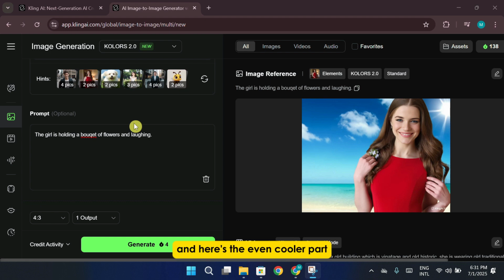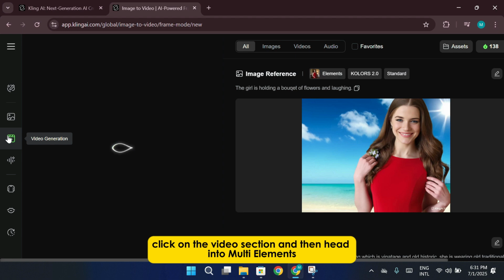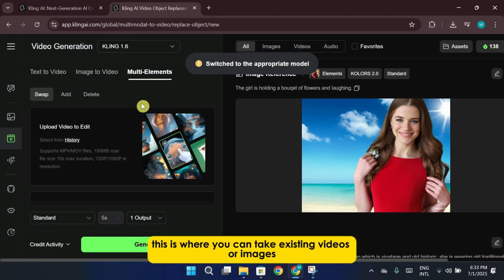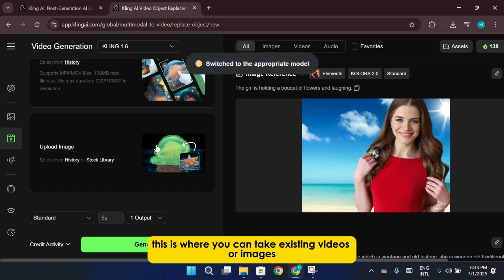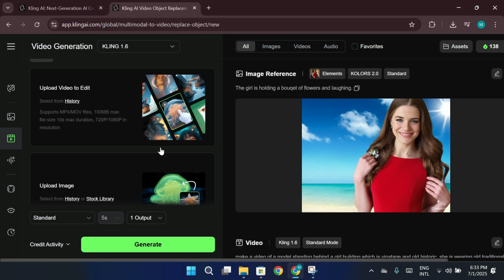And here's the even cooler part. You're not limited to just images. You can take everything you've built so far and apply the same process to video generation as well. To do that, simply go to the left menu panel, click on the video section, and then head into MultiElements. This is where you can take existing videos or images, upload them, and then customize them by adding or adjusting elements, just like you did with static images.